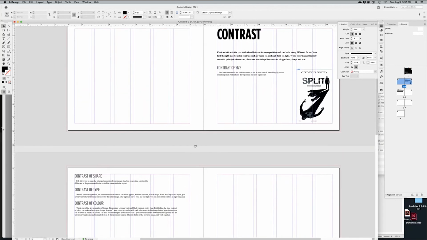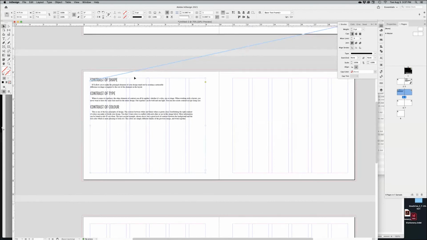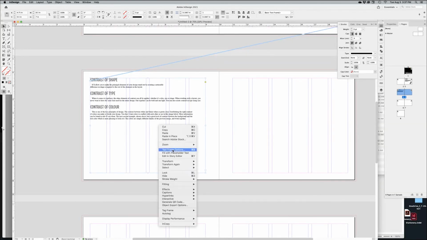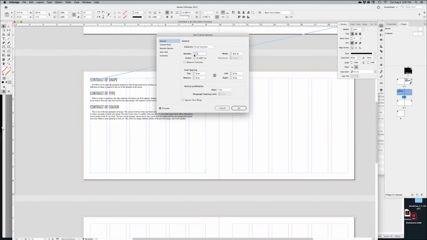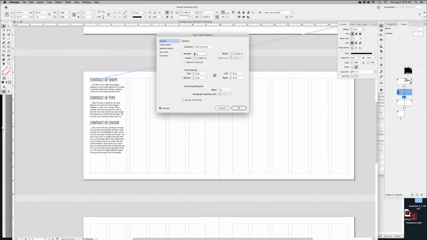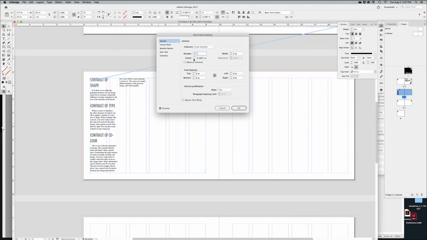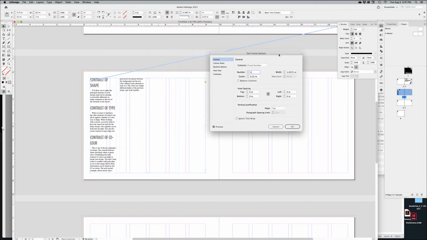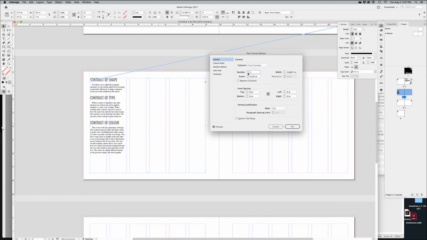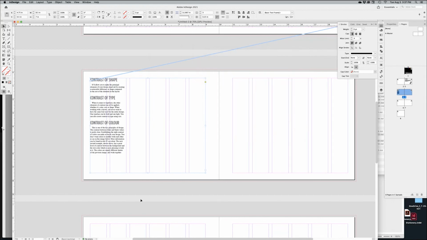Another way is to create multiple columns within your text frame. So again, here I right-click on my text frame options, and I want to have, let's say, number of columns right here. As you can see, it splits the text. My gutter has to match the same width, which is 1/4 of an inch. And I'm going to make it only 3. There you go, 3 columns.